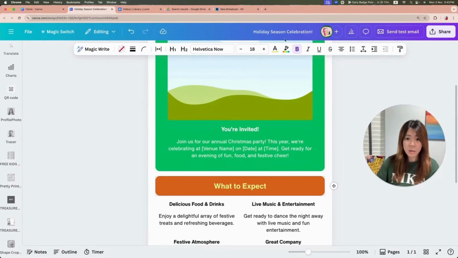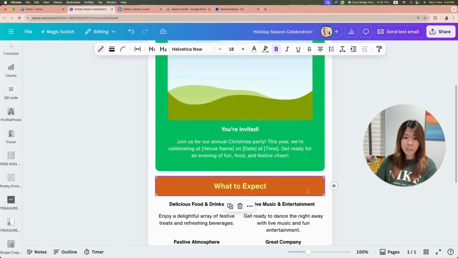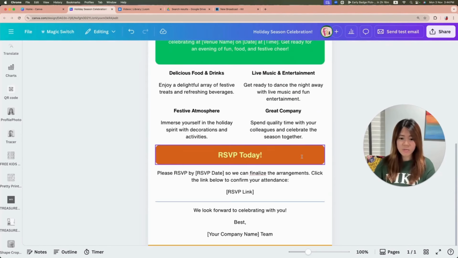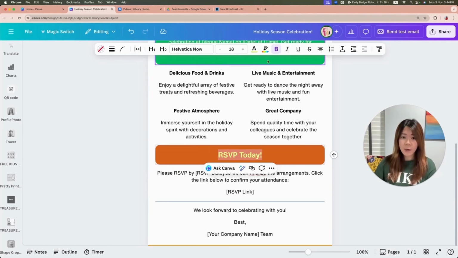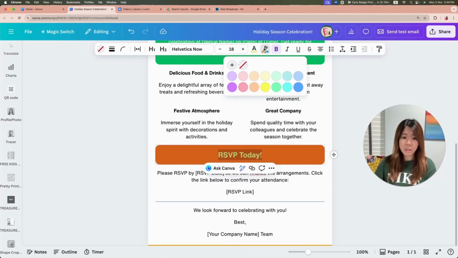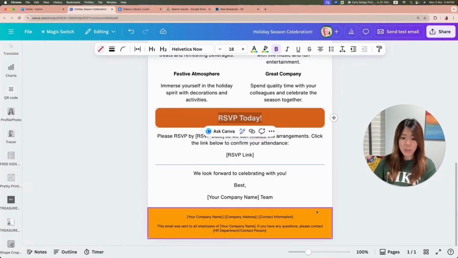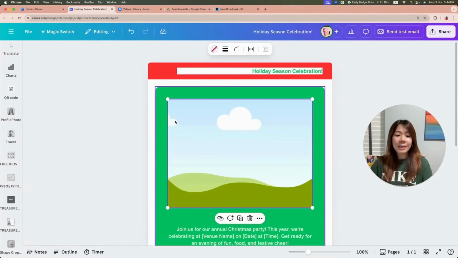This one, I'd like to change the color. Can I change that? No. So let's see, how do I change this color? I'm just going to delete it. RSVP today. All right, let's see. Highlight color. Okay, so let me see.